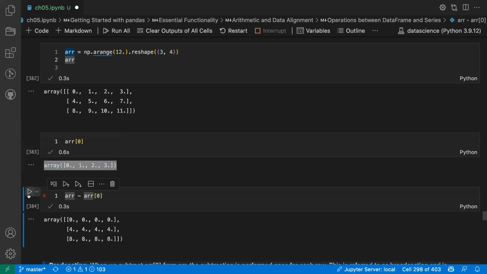We want to introduce the idea of what is called broadcasting. So what is happening is that this guy will take each row and subtract with this one. So here we can see 0 minus 0 is 0, right? 1 minus 1, it gives me 0. 2 minus 2, it gives me 0.